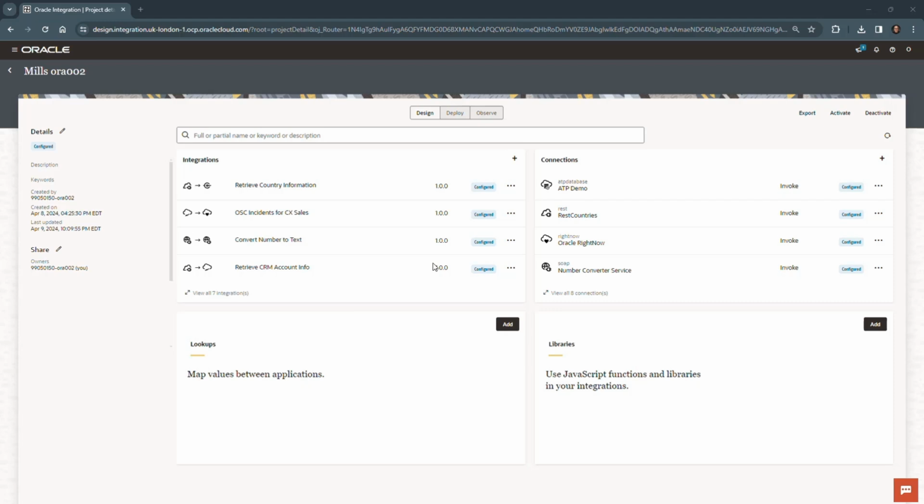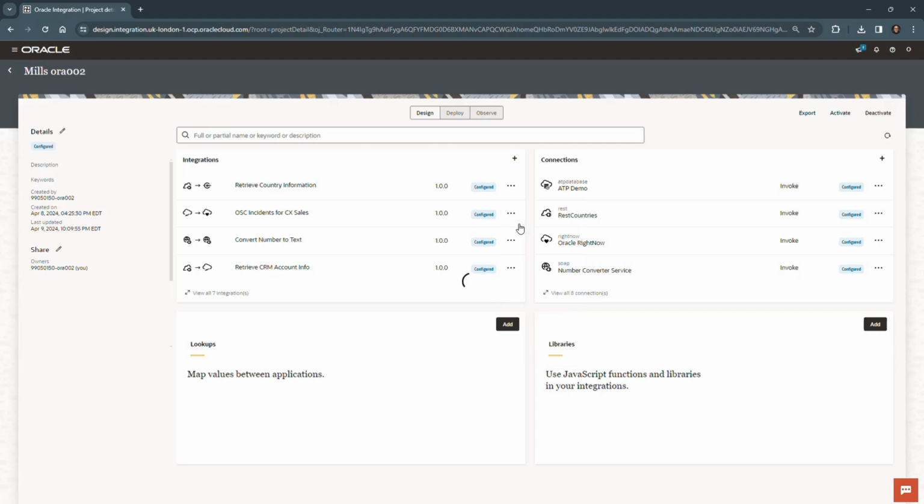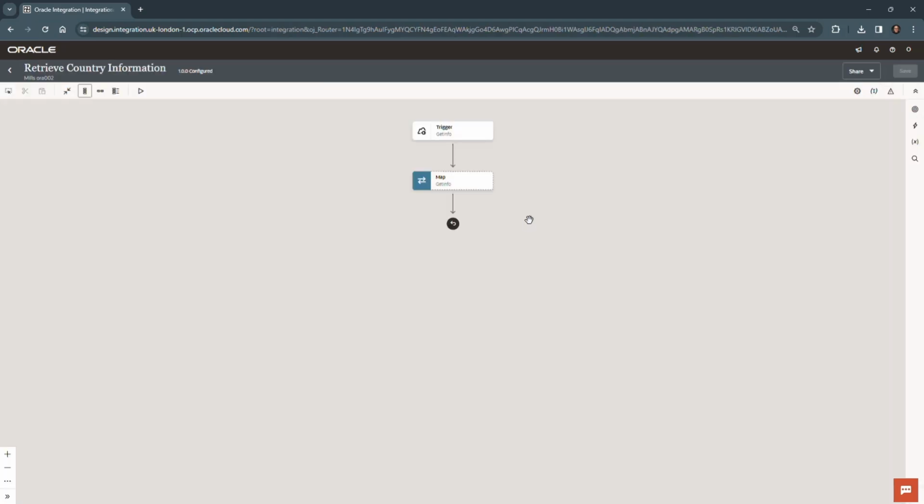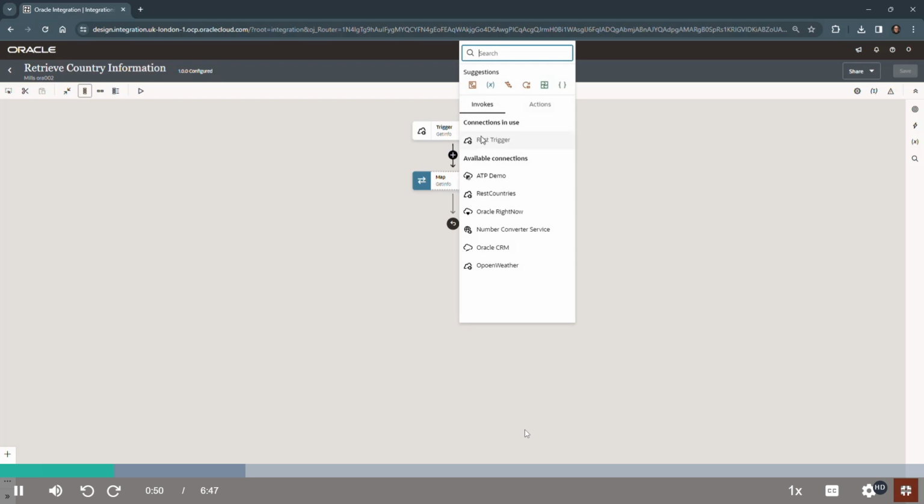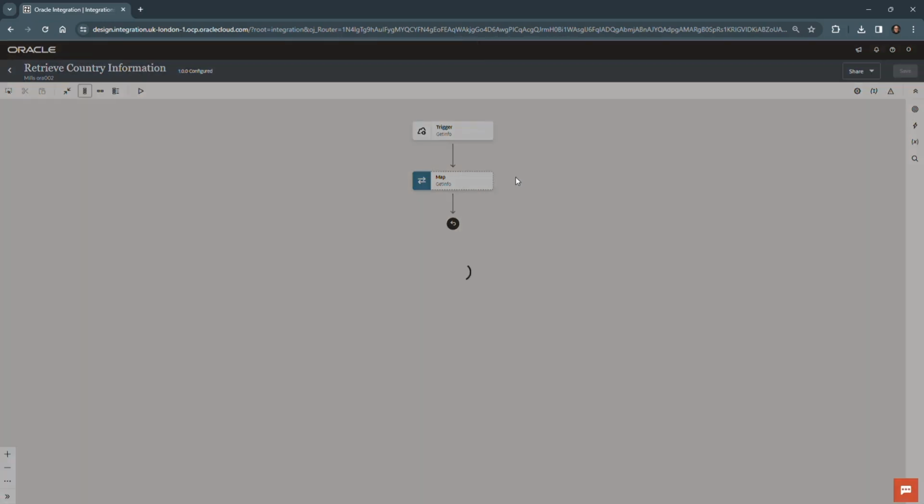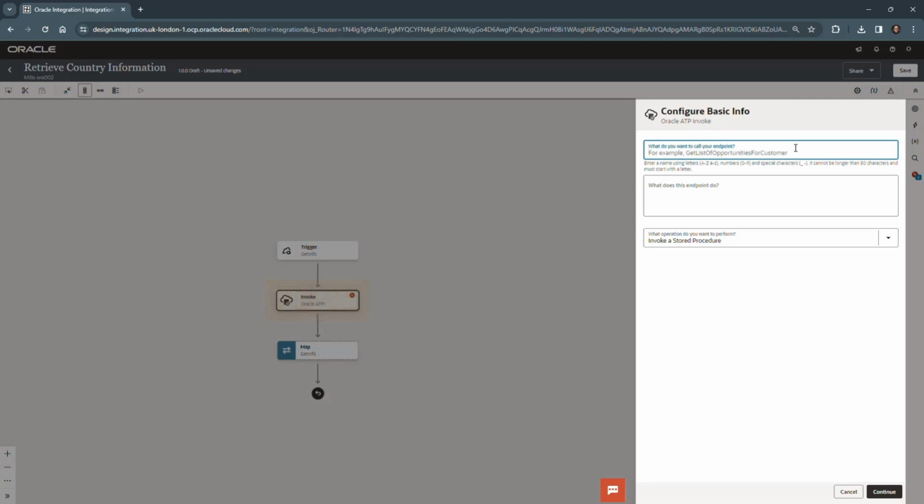Step 1, we go to our integrations panel, to our retrieve country information, and we're going to open it back up for editing. So now we're ready to, within our design canvas, make a call right after we receive the trigger. And we'll use this new database connection, ATP demo. We're going to call this get code, looking for the country code.